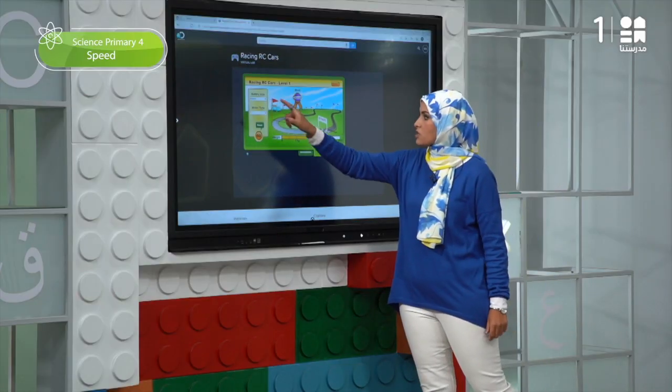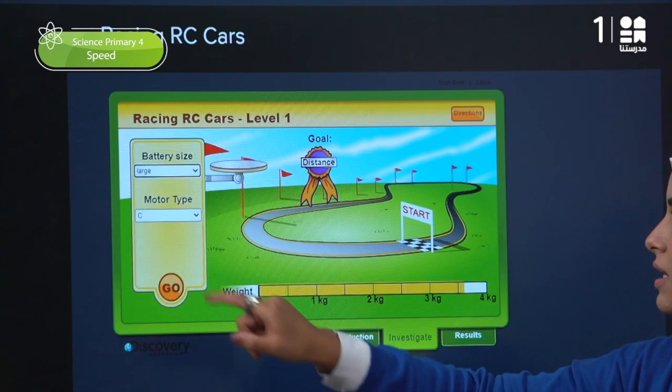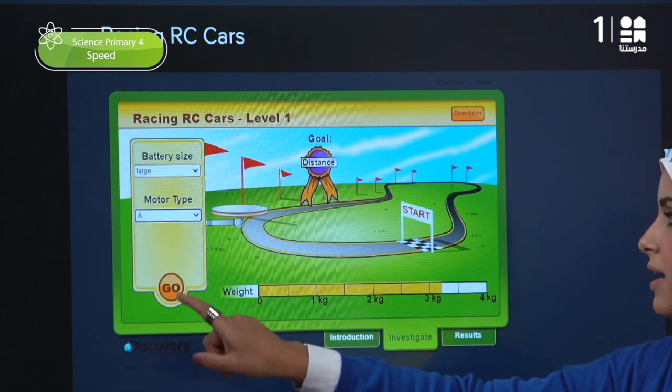Now we tried the small and medium batteries with all engine types. We can now try the large battery. Let's begin trial 7, a large battery with the smallest engine A. So we will change the battery to the large one and motor type A.